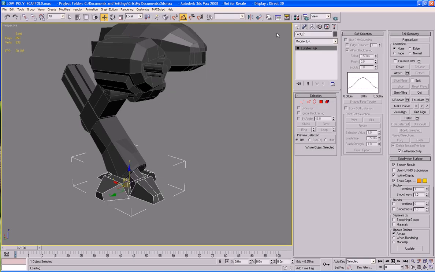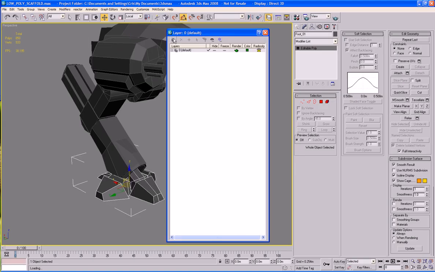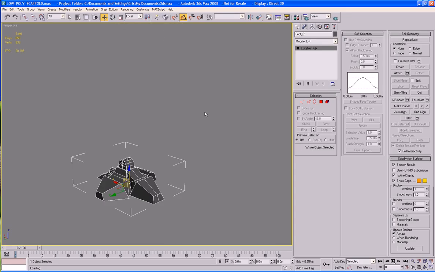Got the foot here. We're going to make a new group. We're going to call it foot. So rename high P foot, just so we know what it is. I'm going to hide everything else. Zoom in on it.